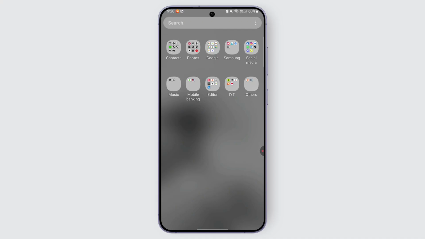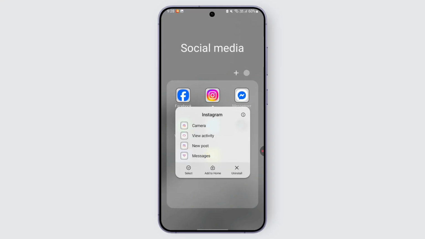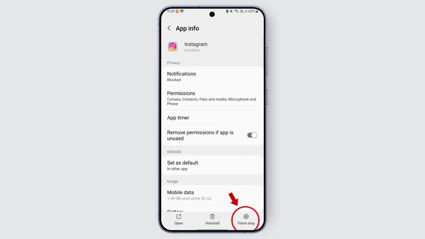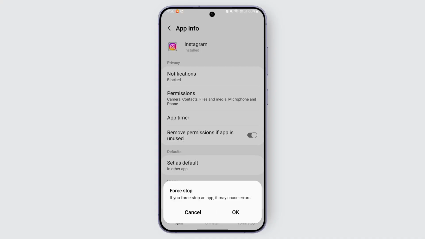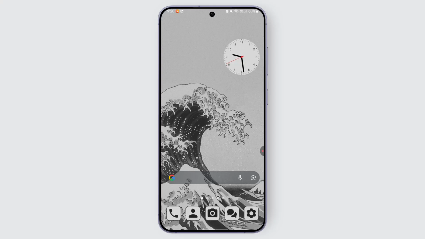If that's not the issue, you can force stop an application. So for that, if you're using a certain application, for example Instagram, you can hold and go to the info of Instagram. And once you go to the info, you can look for the force stop option in the bottom right corner, select it and then tap on OK. And that will immediately stop the application, but it may restart automatically if it's set to launch on startup.